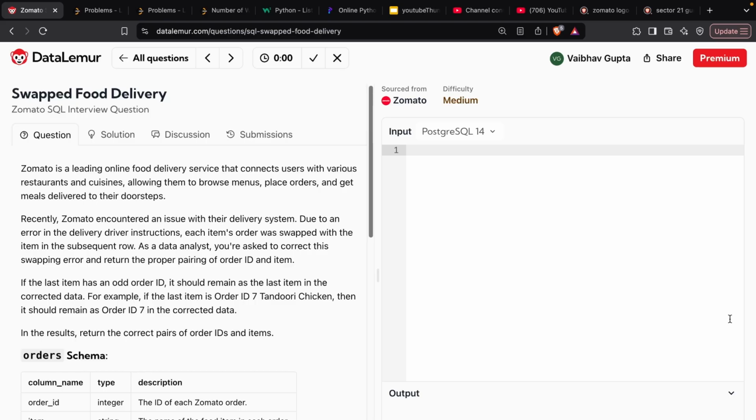Zomato is a leading online food delivery service that connects users with various restaurants and cuisines, allowing them to browse menus, place orders and get meals delivered to their doorsteps. Recently, Zomato encountered an issue with their delivery system due to an error in the delivery driver instructions. Each item was swapped with the item in the subsequent row.